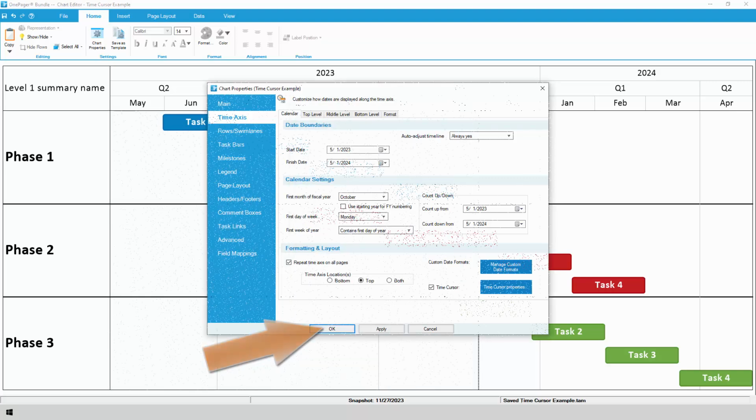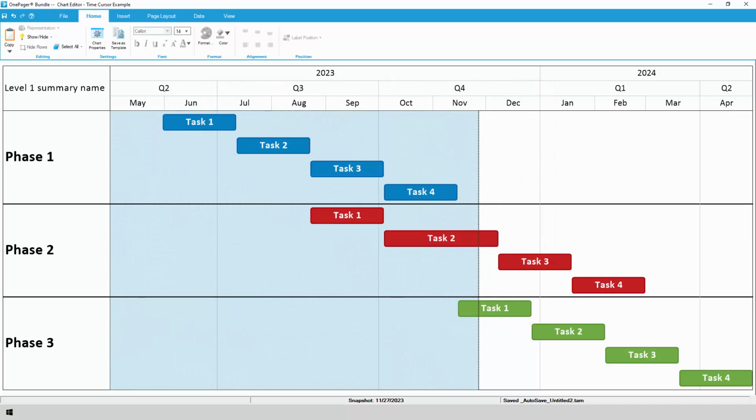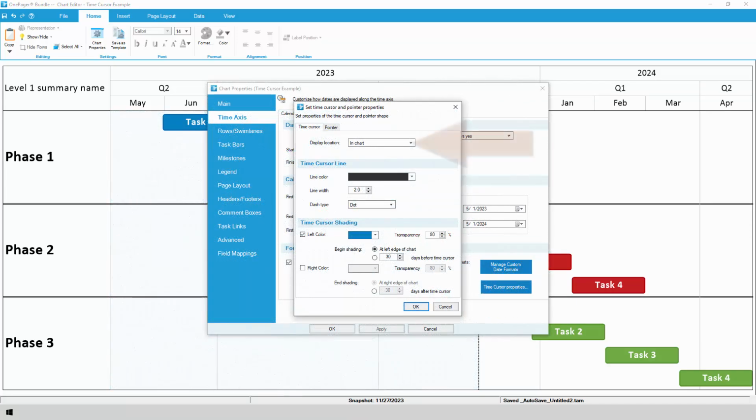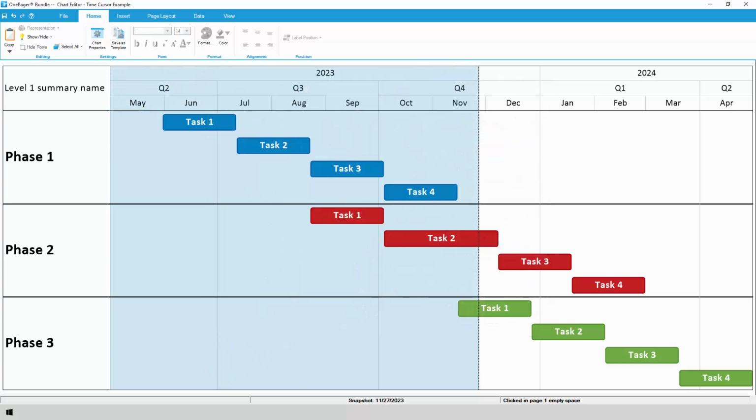Click OK twice and you'll see the shading appear in the chart. Return to the time axis settings, where we can extend the time cursor and its shading from the body of the chart up into the time axis. Click OK again to see the updated shading.